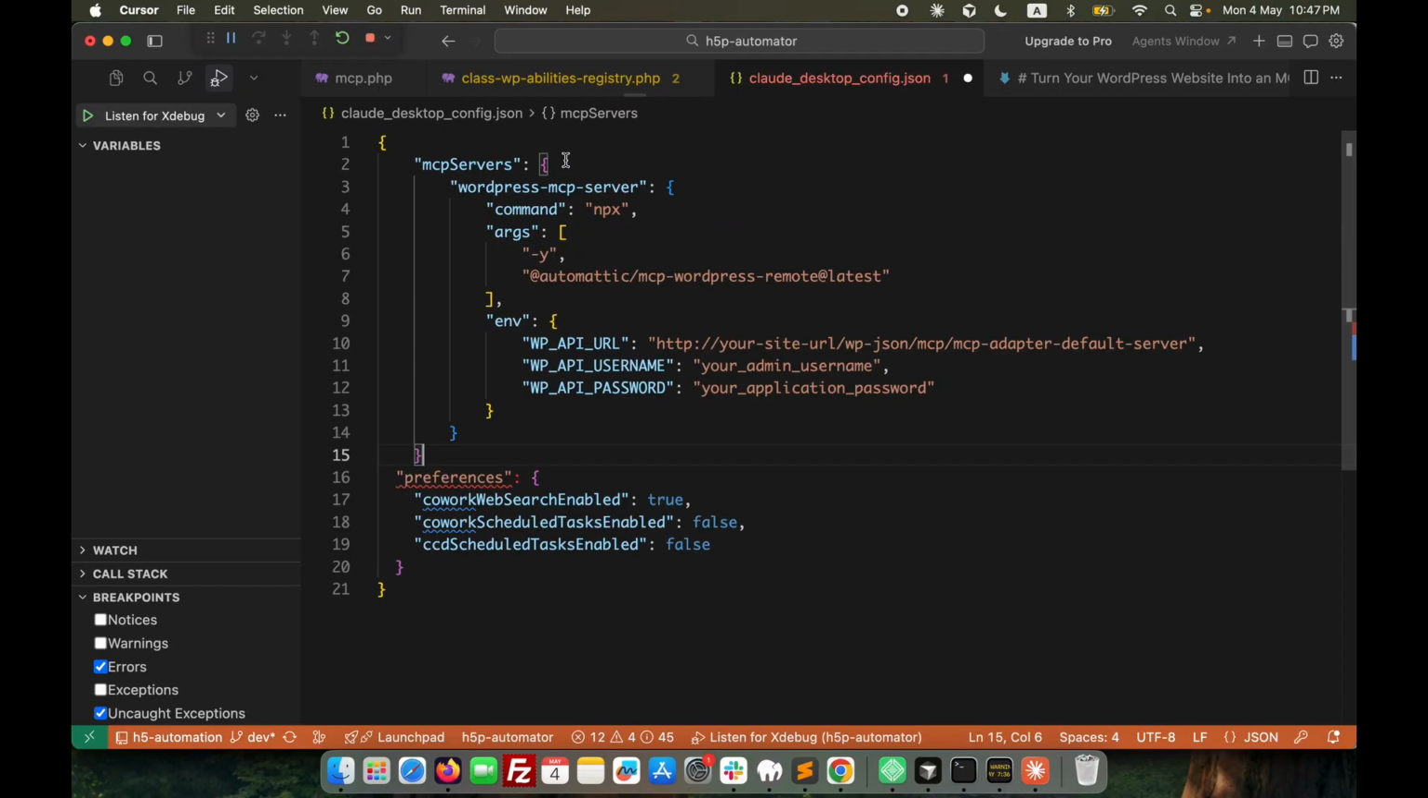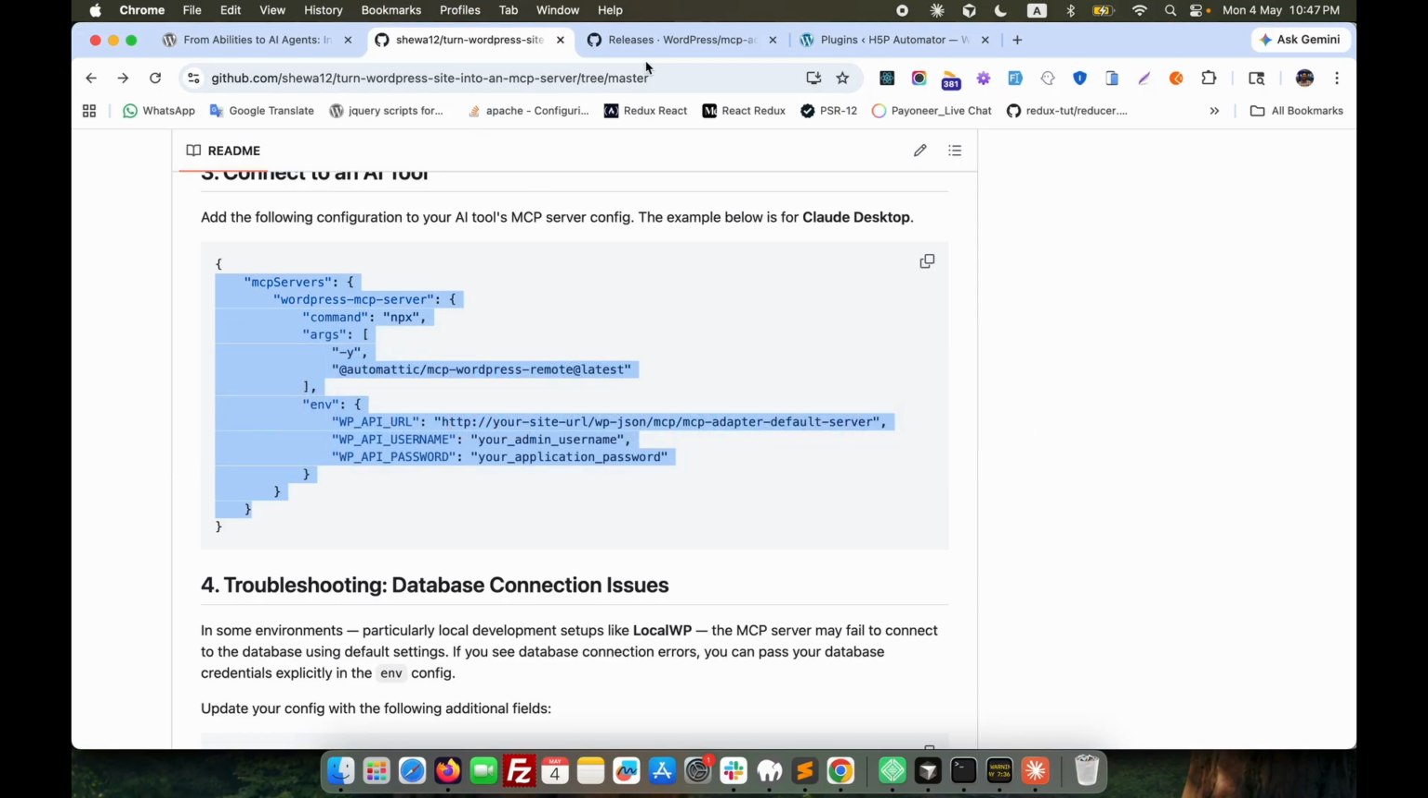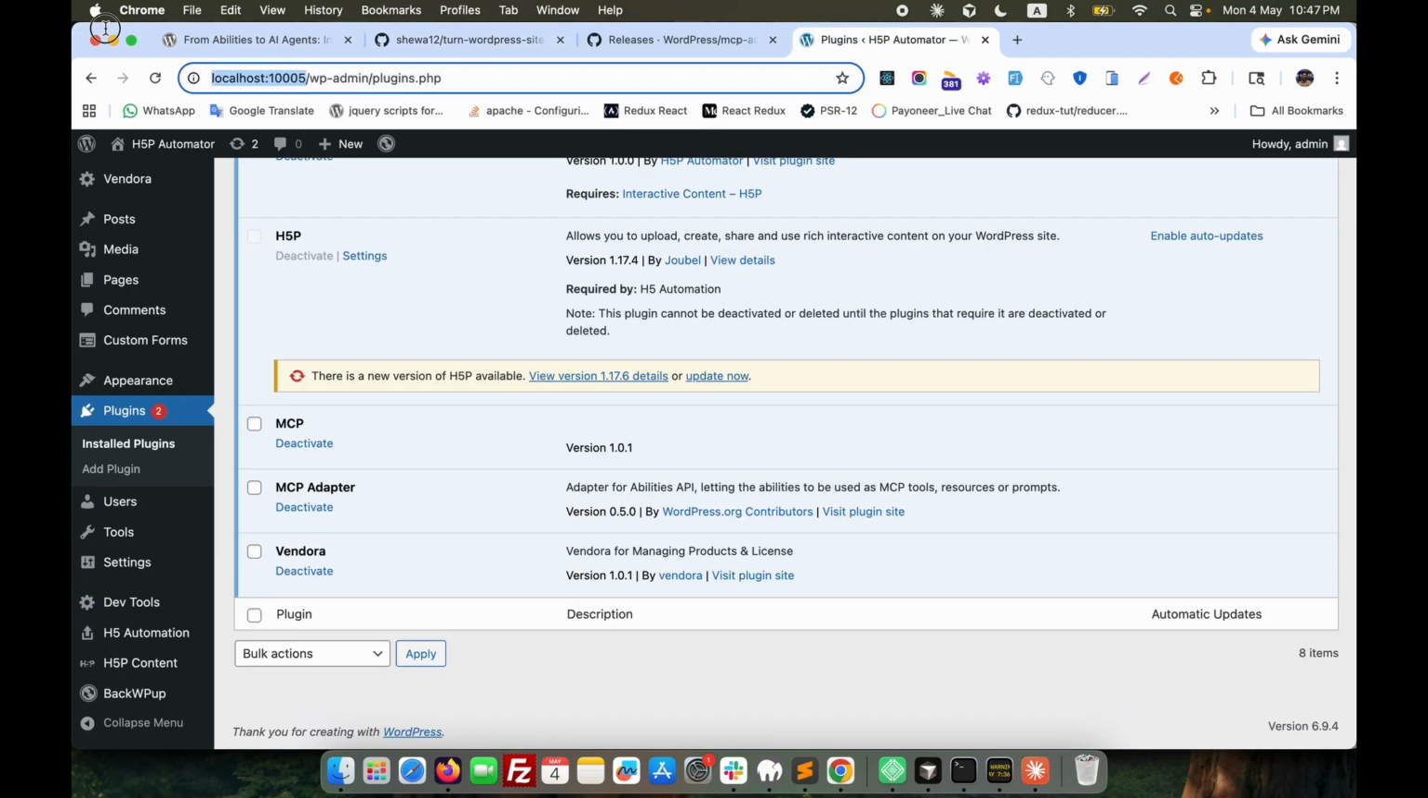MCP server, and this is the MCP server name. You can name it whatever you wish, and this server will start with these basic commands, npx, and here we are using an automatic package to connect with the remote site. Here you need to put your website URL. In my case, my website URL is this.